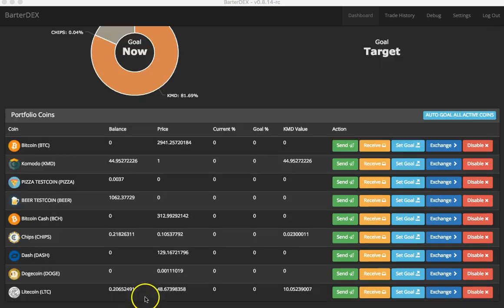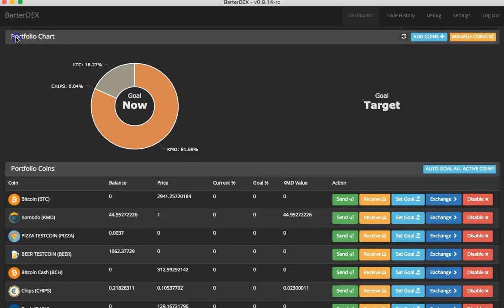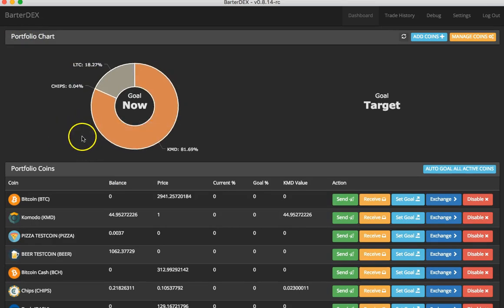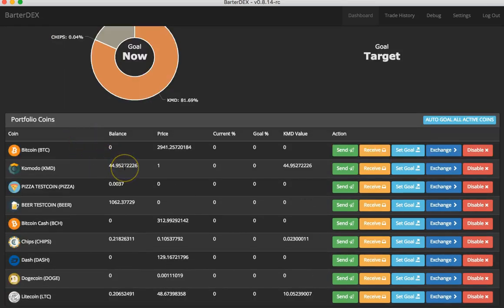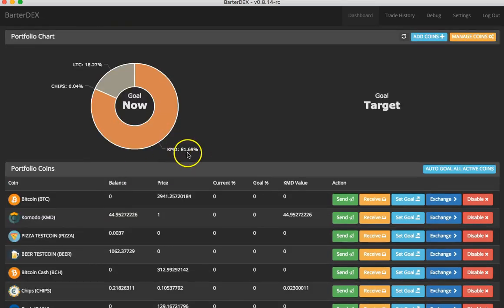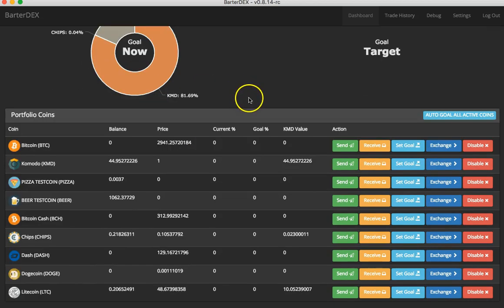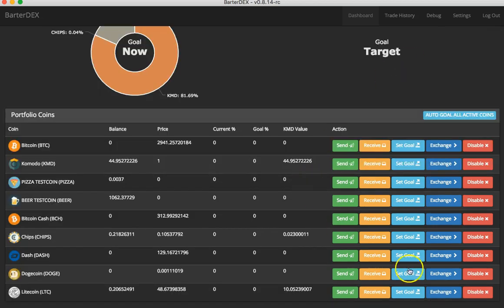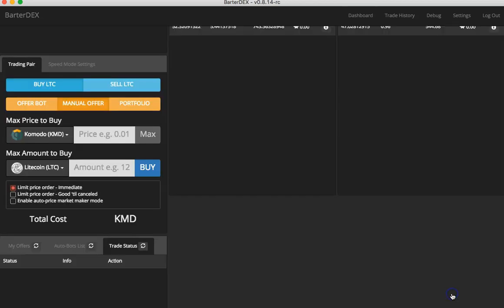But before we do that, let me just break this down for you. Up top, we see a portfolio chart, and this breaks down your portfolio depending on how much balance you have. As you can see, 81% of my portfolio is Komodo, some of it is chips, some of it is Litecoin. So what we can do now is select one of these coins. Let's select Litecoin.